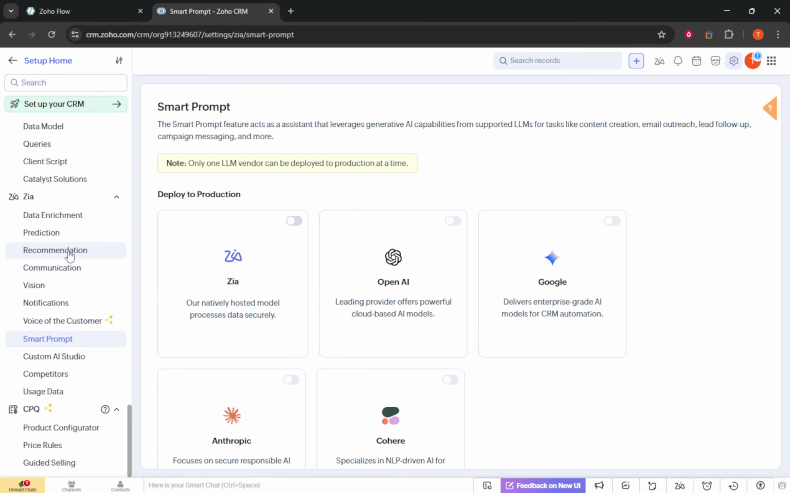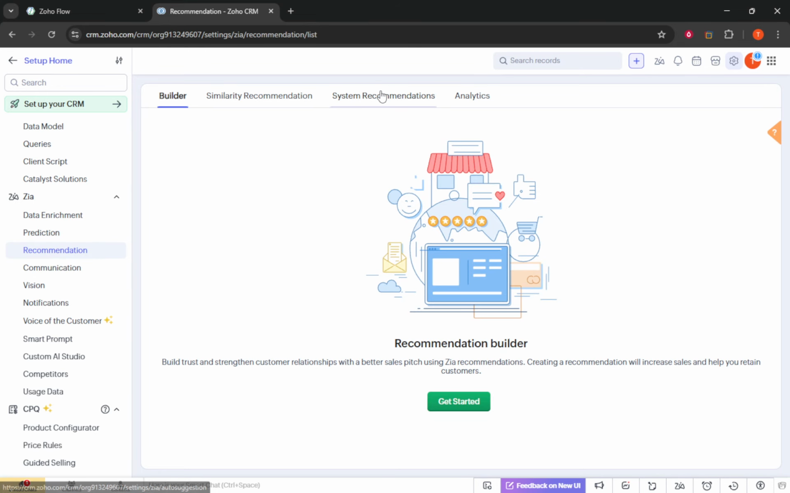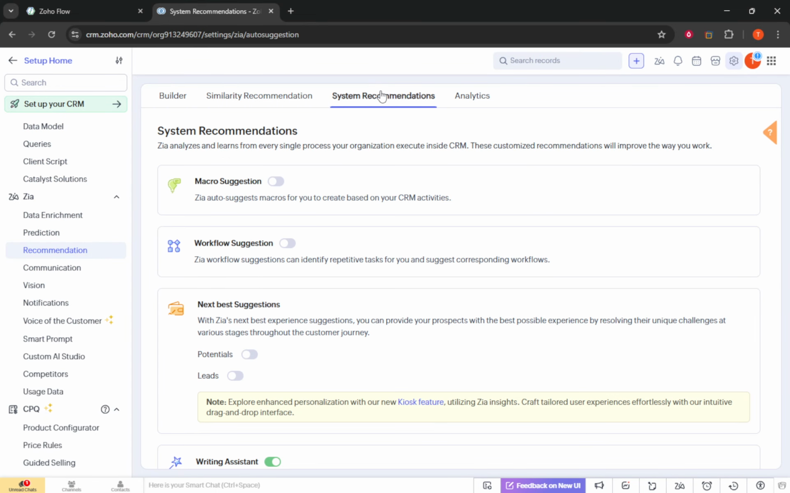Next, turn on specific Zia suggestions, starting with workflow suggestions. Still under Setup, open General, then Zia, and go to the Zia Recommendation tab. Enable the Workflow Suggestion toggle. Zia will analyze repetitive actions and suggest automated workflows to save you time and reduce manual data entry.